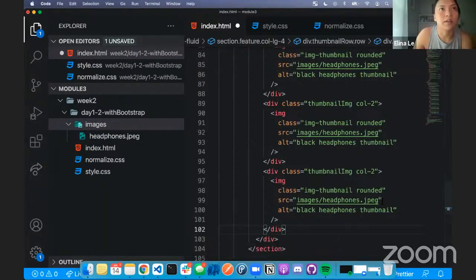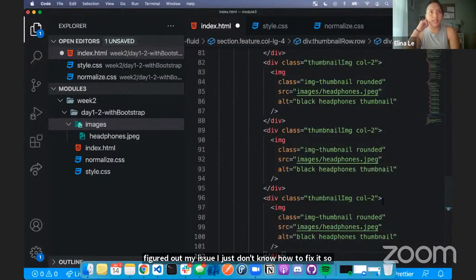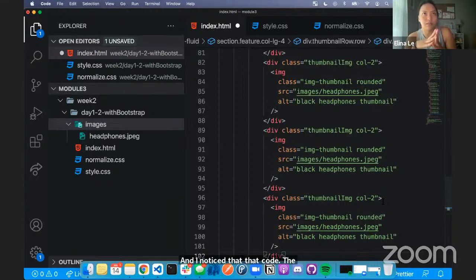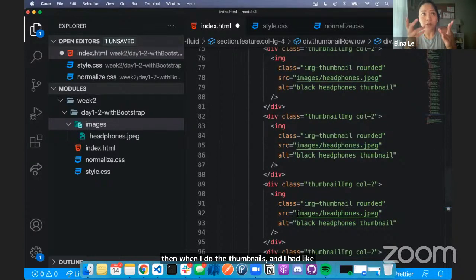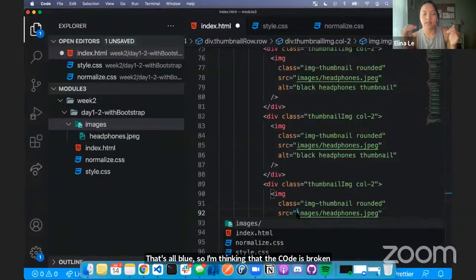Sorry, I was on mute when I was talking. I think I figured out my issue. I just don't know how to fix it. I did link the images like we did with the rounded one, I mean with the first, the big image. And I noticed that in my code, images/headphones.jpg is orange. But when I do the thumbnails and have the same src equals images/headphones, that's all blue. So I'm thinking that the code is broken there and it's not actually linked.